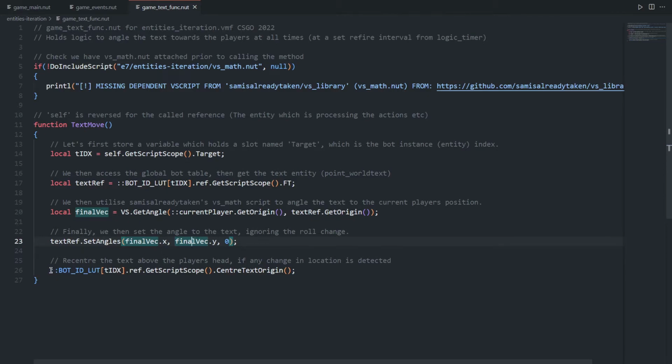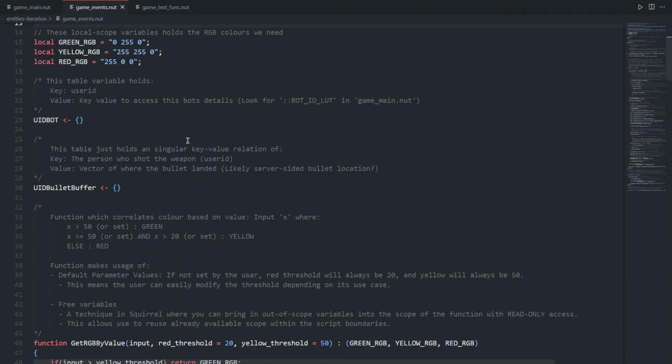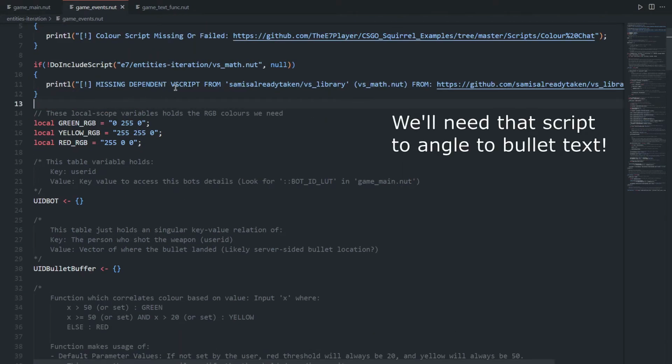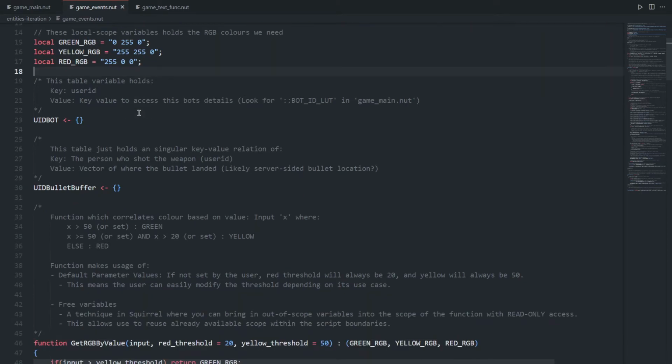Then we finally call the bot reference, and then we tell it to recenter the text origin. That's in case the bot is moving, it will recenter based on that. Here we make sure that the color chat and the VSMath library is accessible. We might not actually need this, so I'll double check that. Here we have some local variables that are out of scope from functions, which will hold the RGB values.